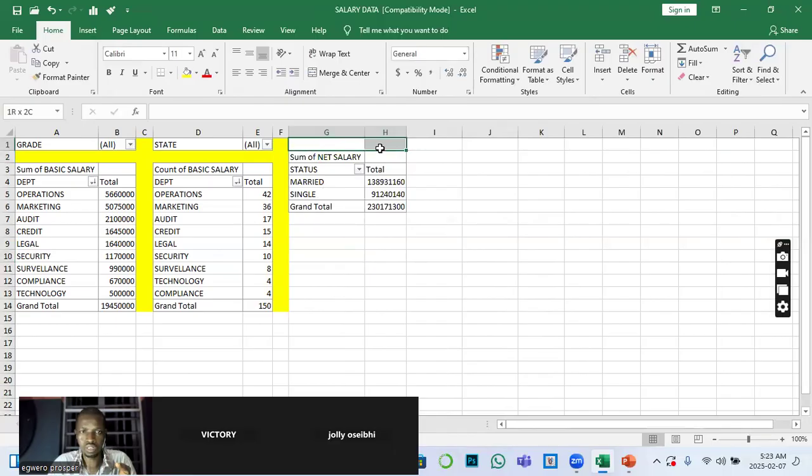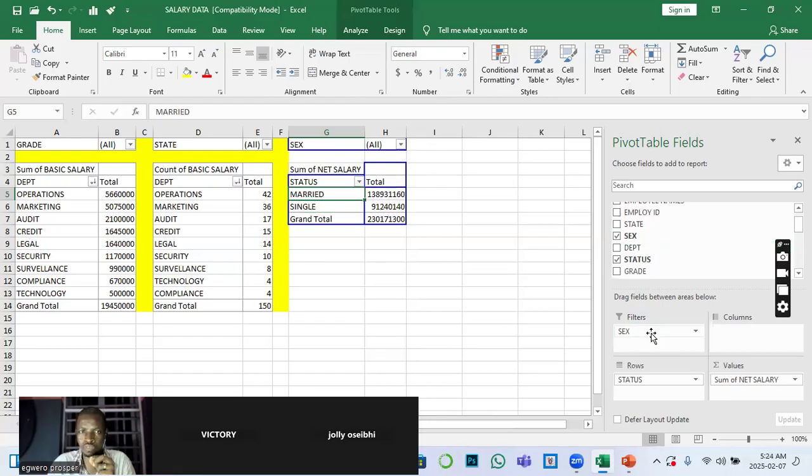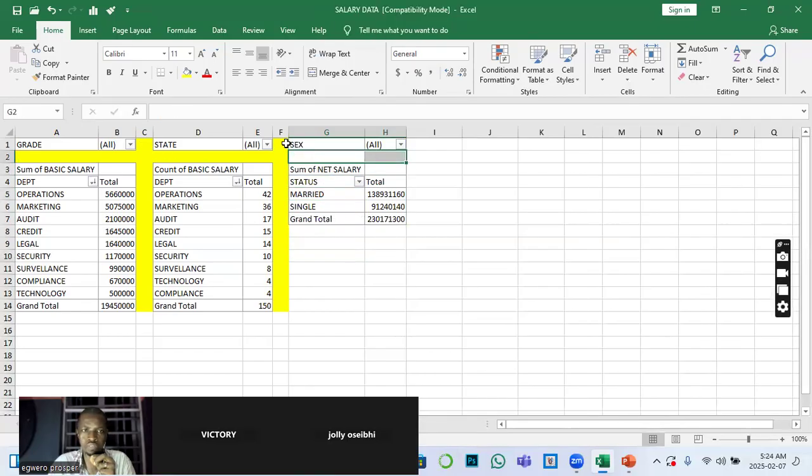Okay, I will also add a filter because I can be asked to filter. The current report I am giving now is the total net salary per each of these unique values under status. So there is every possibility of them asking me to give the breakdown or to view only male or female. So let me add that as my filter so that my report will have the same structure. So I will also format here.